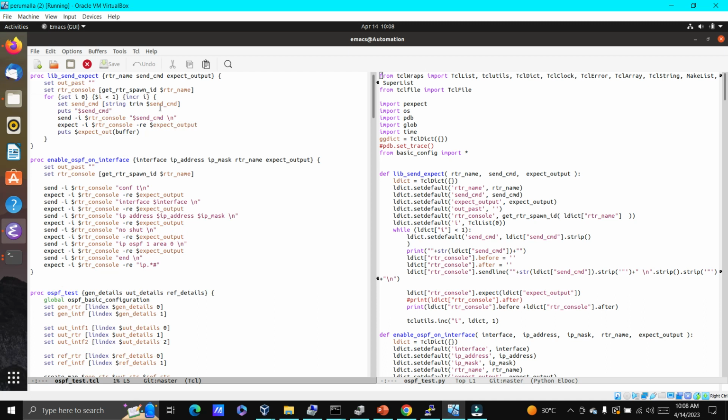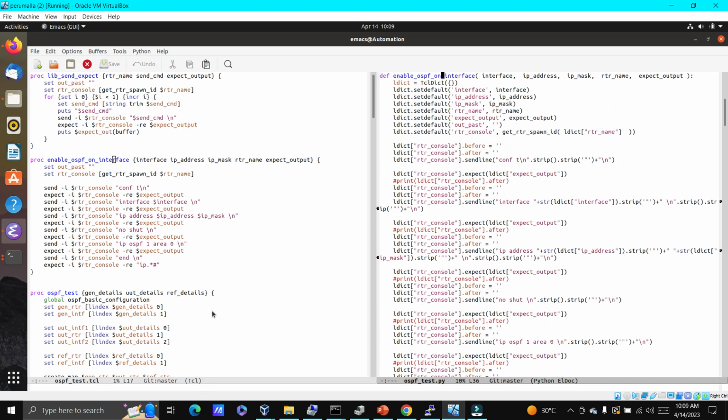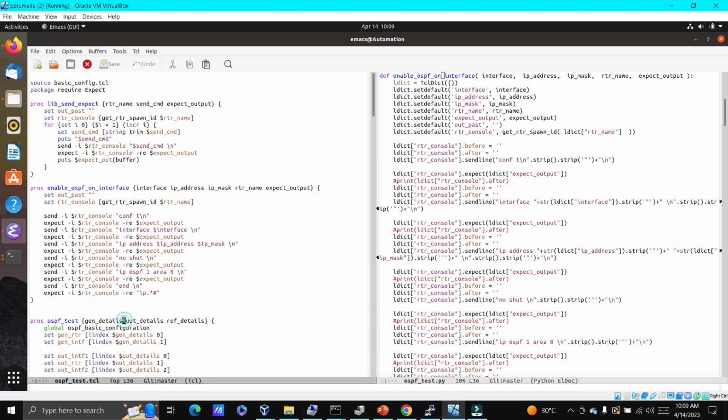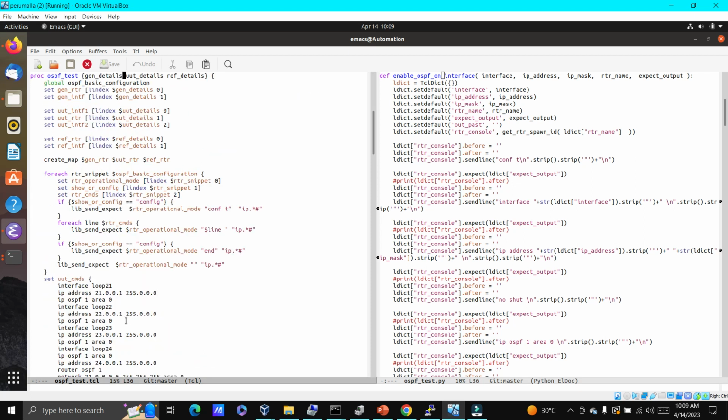The lib send and expect is again OSPF-specific; I think this can be moved into the utility functions as well. Here onwards, enable OSPF on interface. First it takes whatever interface is passed and enables OSPF area 0 configuration on it. Similarly, OSPF test is the core routine of all this. It runs many tests, like configuring routes, verifying the routes, and then pinging the routers. All of this is done here.